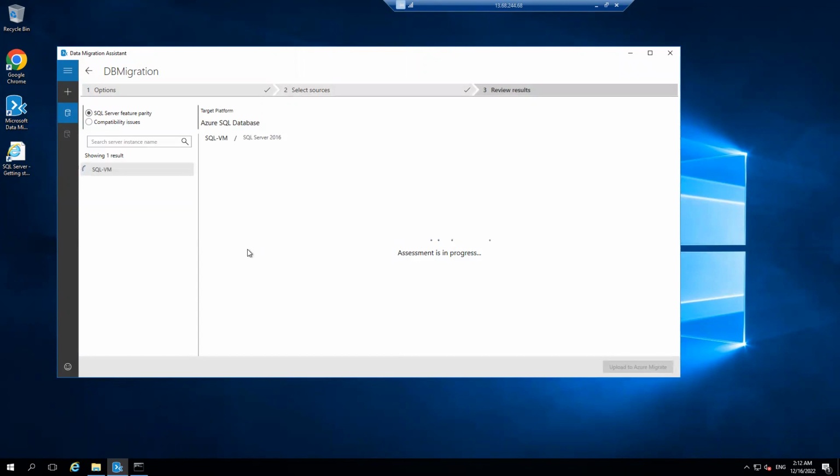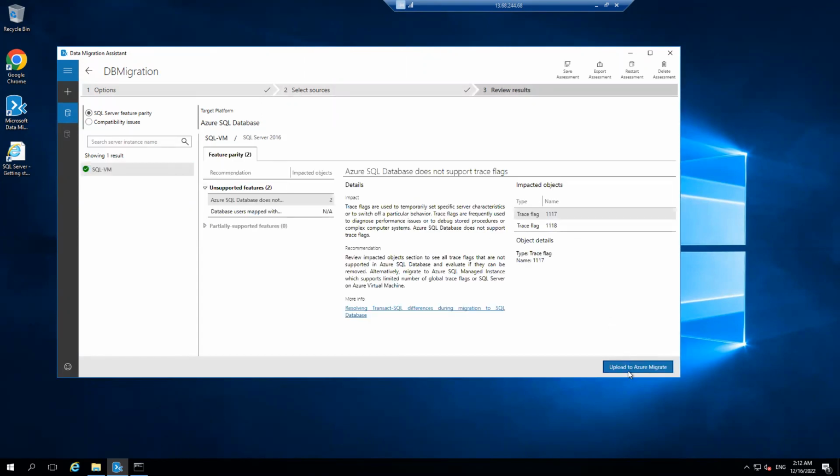Generally, how much time does it take to complete the assessment? Not much time. Oh, it's done, I believe. See here, see what feature is not supported. SQL database does not support the trace flags feature. That means some trace flags, trace flag 1117 and 1118, are not supported in Azure.